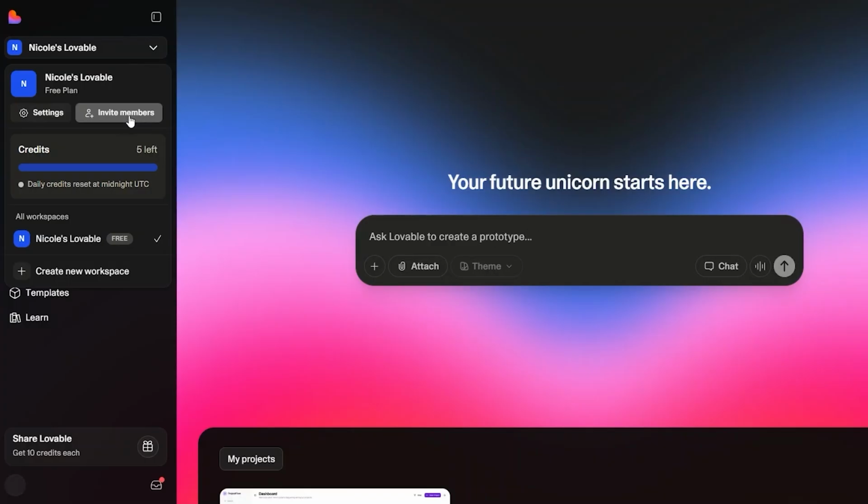It means that you can work as a team on Lovable by inviting your members. So you can create a team, you can invite members, and you can work together. You can generate an app right from scratch. Now, if you go down, you can see the credits, and then you have all your workspaces.